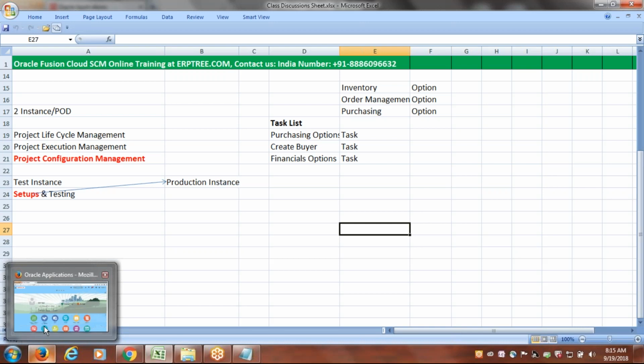Just click on the username, or next to the user, we have a drop down option. You can click on this. Okay, you can click on the name or the drop down option. Then just click on Setup and Maintenance task. It will take us to FSM, Functional Setup Manager, and go to Task List. Go to Task List and click on Manage Implementation Projects.